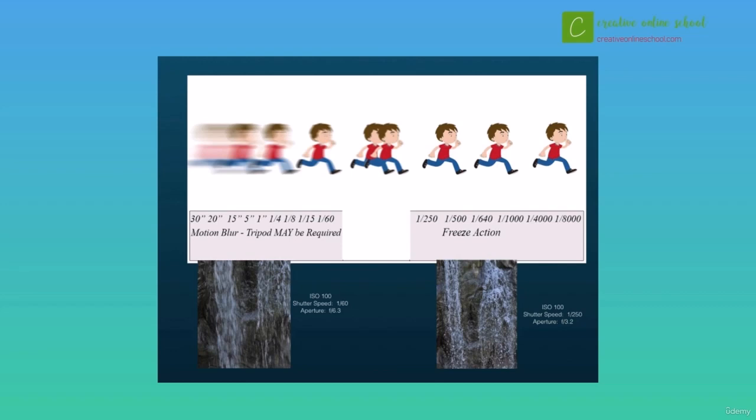At a 60th of a second, pretty much anything moving will be blurry. In between there, you kind of have a missing area, and that could go either way. It really depends on your subject.